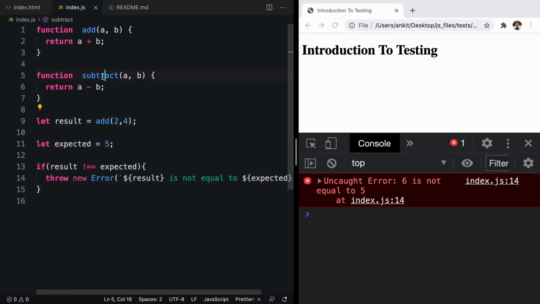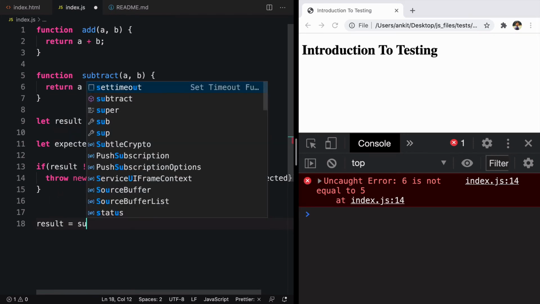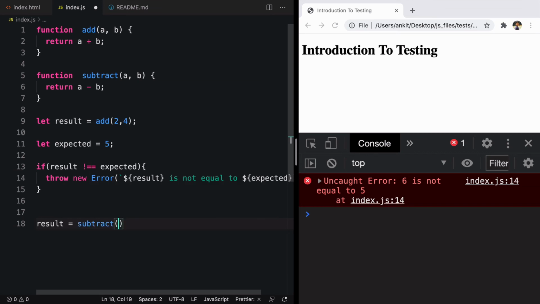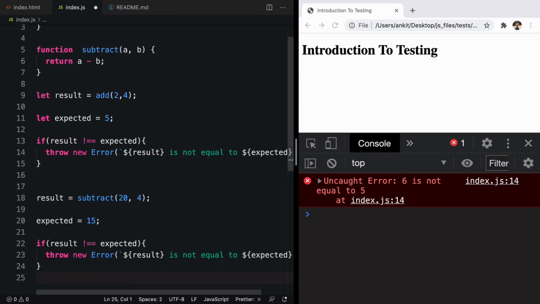What if we want to test the next function, that is subtract? For that, we can say result should be whatever you get when you call the function subtract with 2 values, 20 and 4. The expected is going to change to 16, but let's write 15 so we can see the error. Here we'll just copy paste this whole code.